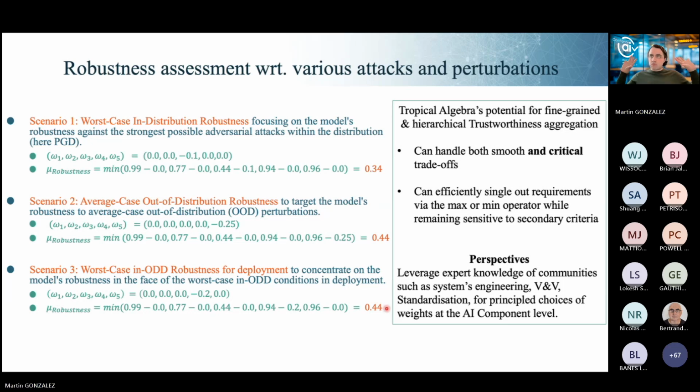So wrapping it up, tropical algebra has the potential for fine-grained and hierarchical trustworthiness aggregation. It can handle both smooth and critical trade-offs, where usual weighted averaging usually concentrates on smooth trade-offs, and it can efficiently single out requirements or deal breakers via the max or the min operator while remaining sensitive to secondary criteria. And we have the perspective to leverage these with expert knowledge of communities such as system engineering, V&V, standardization for principled choices of weights at the AI component level, meaning not this toy case.